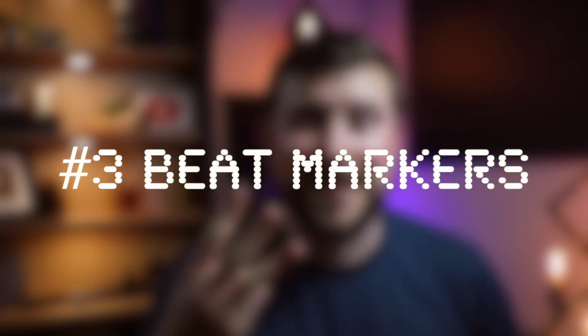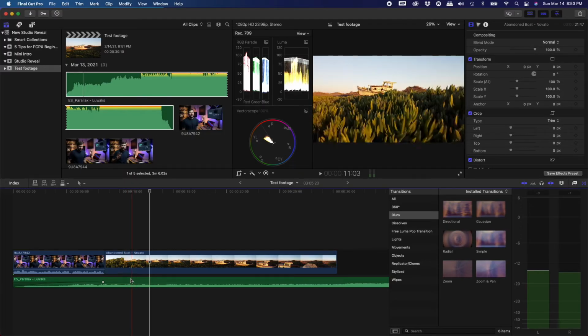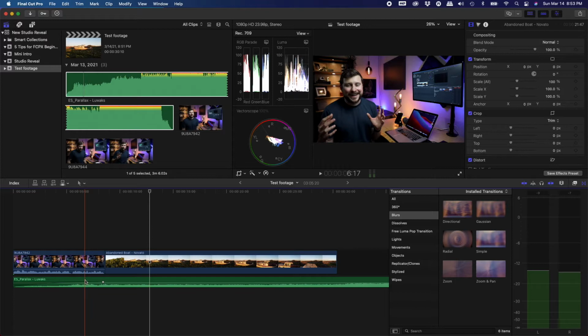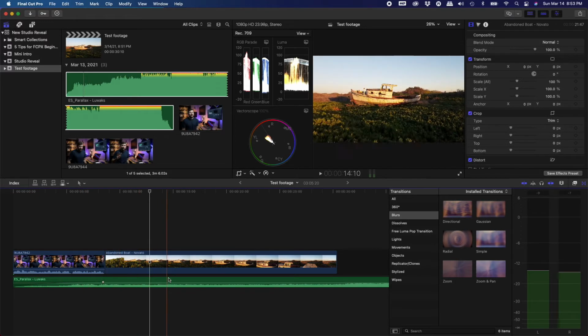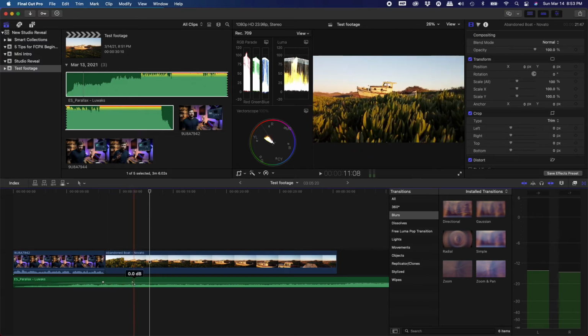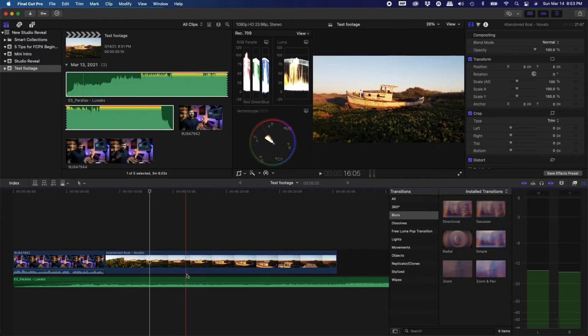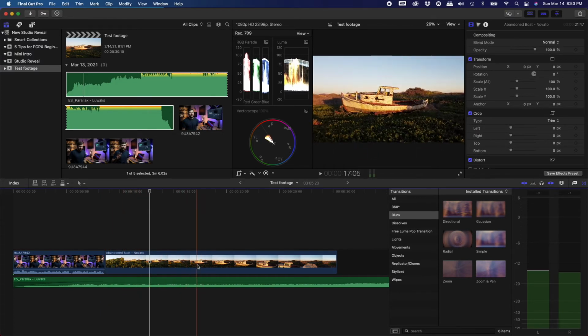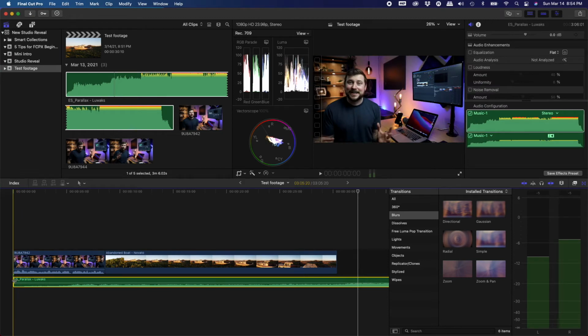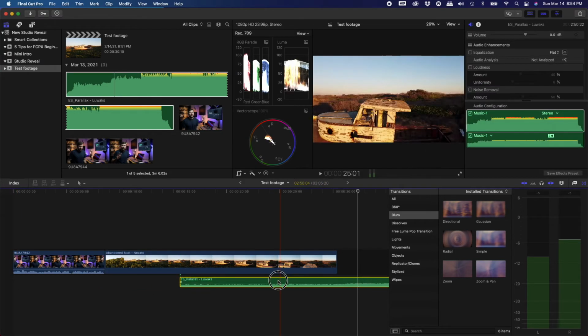Tip number 3, beat markers. So once you have the music added to your clip, it is important to start adding beat markers. These beat markers will basically let you know where you want to cut your footage and edit your video to the beat. So with this clip, I know it starts off really slow and the beat doesn't come in until a little bit later on.